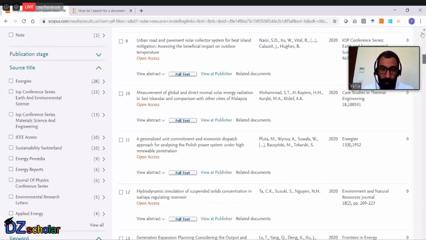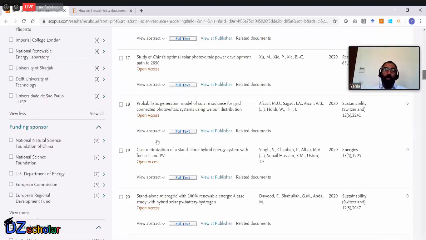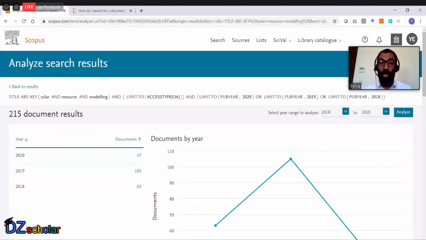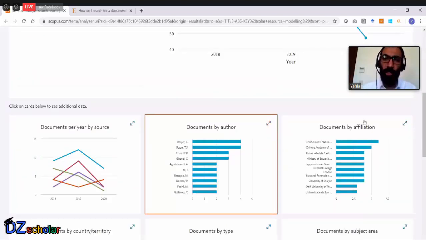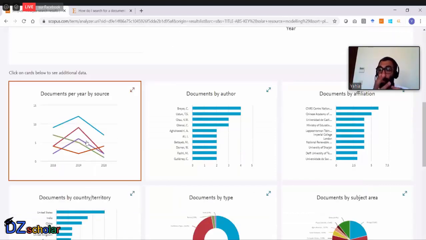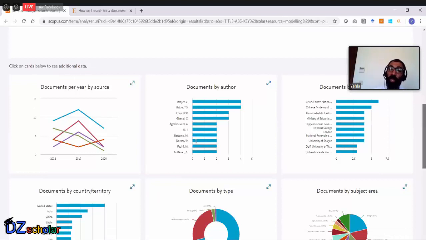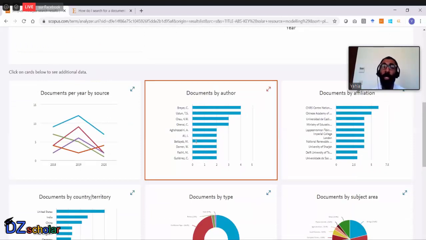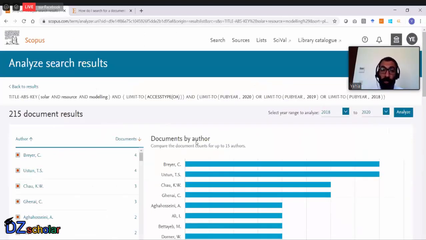And if you click on Analyze Search Results, you can also have a better idea about who are the most authors publishing within the data set or within the sample size which we have now in the search results. So here, for example, we have the documents by author, documents by affiliation, documents by source, which journals are publishing more within our sample size, documents by country, documents by type. So all these could give you some insights about, for example, who are the experts, maybe people I want to follow, people I would like to collaborate with within the document search which I'm interested in.